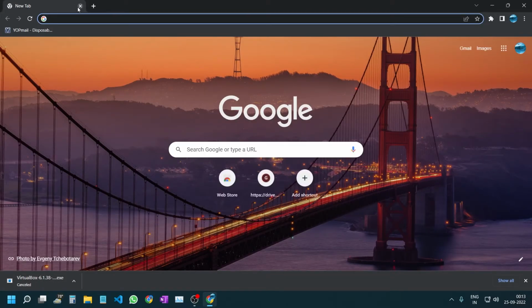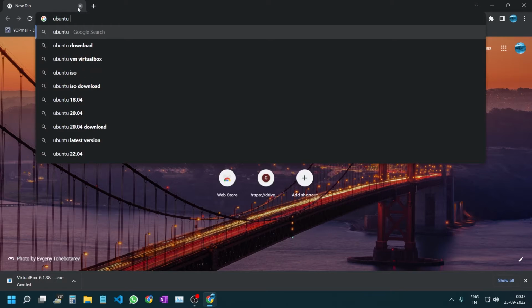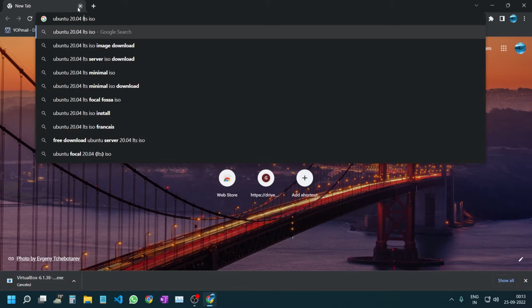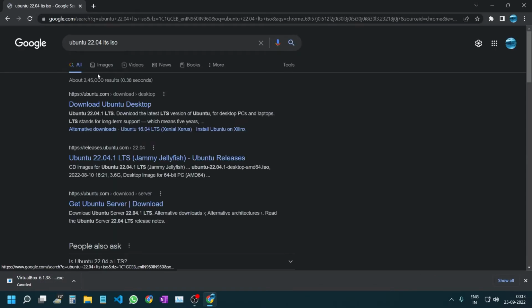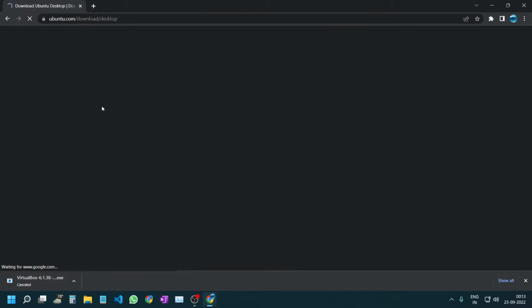And then after that, search for Ubuntu or any image file or any operating system you are looking for. For that you have to search for the ISO file. Okay, so Ubuntu ISO. In my case, I will be installing the 20.04 LTS ISO image. You can also install the 22.04 LTS.